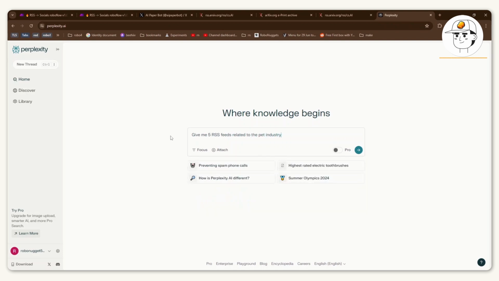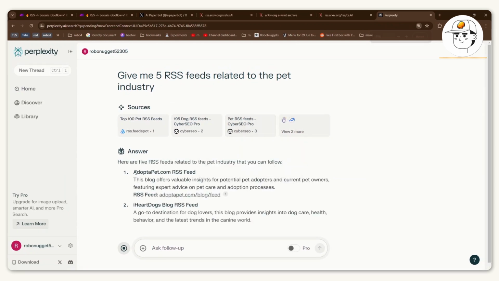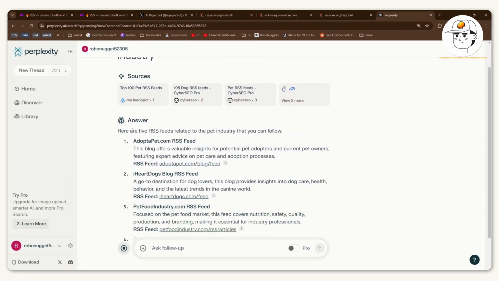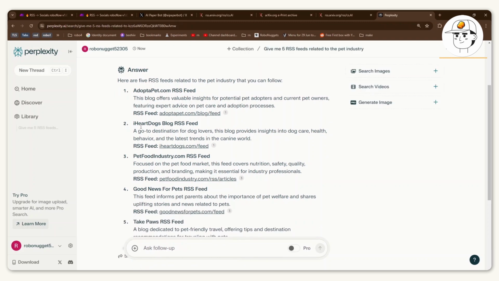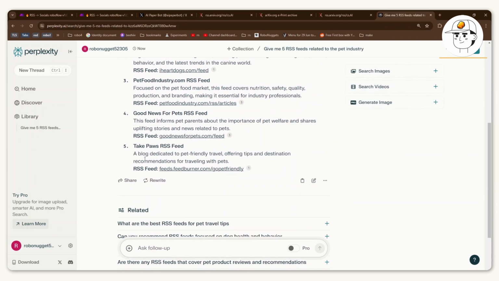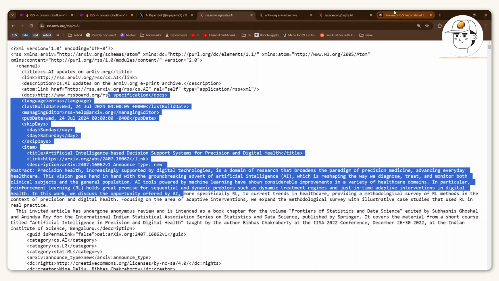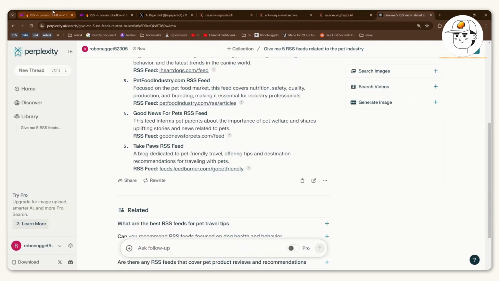If, for example, you're managing an account that is relevant for the pet niche, you could have here quick answers on different RSS feeds, and you can just go and explore each one of those and find one that looks similar to this, and you can pass it along to that workflow as well.